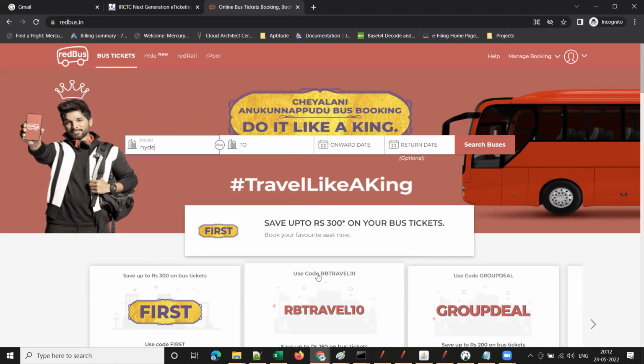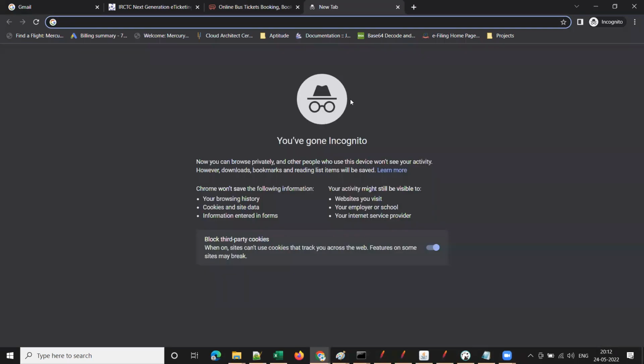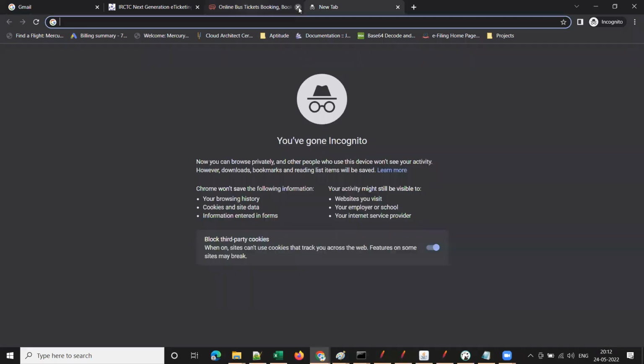However, if you search for buses between two cities, this content will not be available with the web server. The web server cannot serve this. Hold on, guys. Sorry, guys. This is also not a right example. Sorry for that. Actually, the Redbus application works on REST API. So I'll take one more example.